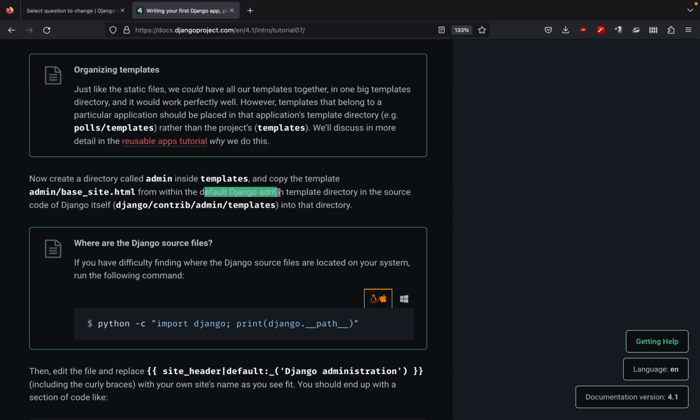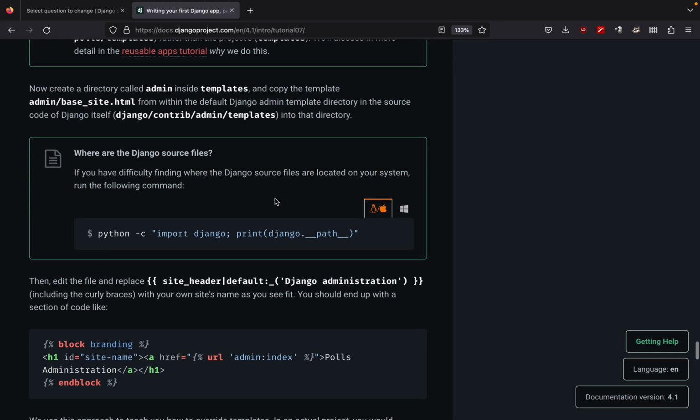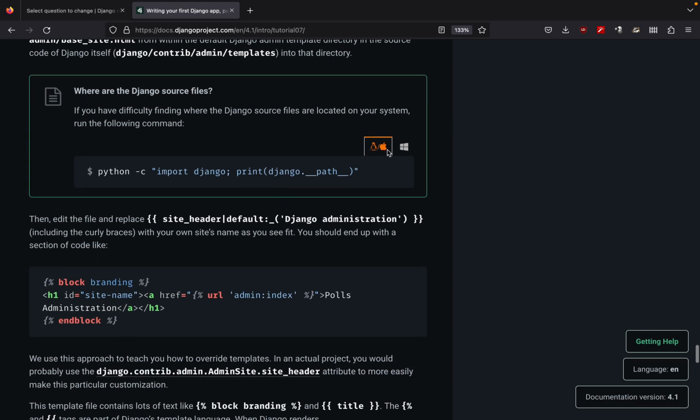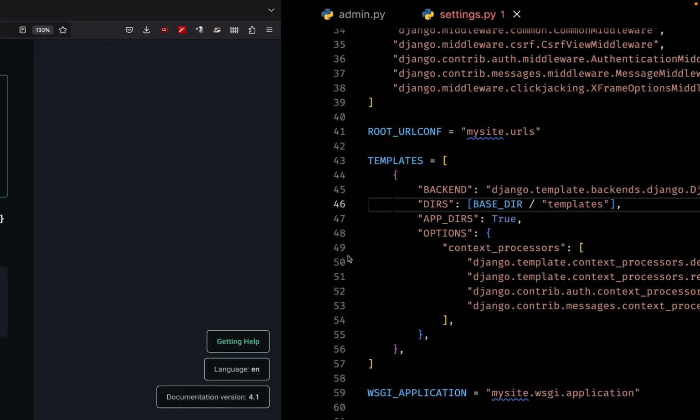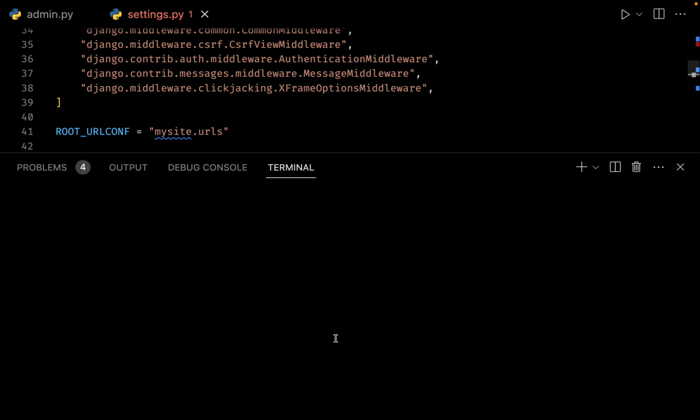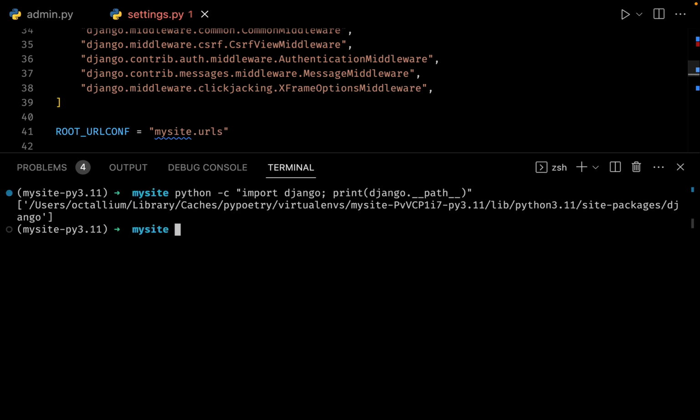So the next thing is we simply want to find the path for our Django installation. And here they are also giving us a very convenient method. Since I'm using Mac, let me copy this one. And if you're using Windows, make sure to copy this one. Now let us go back to our code editor and let me open up my terminal. Here I simply want to paste that command. As you can see, this is giving me a path which is right over here. Next, I simply have to copy the path.